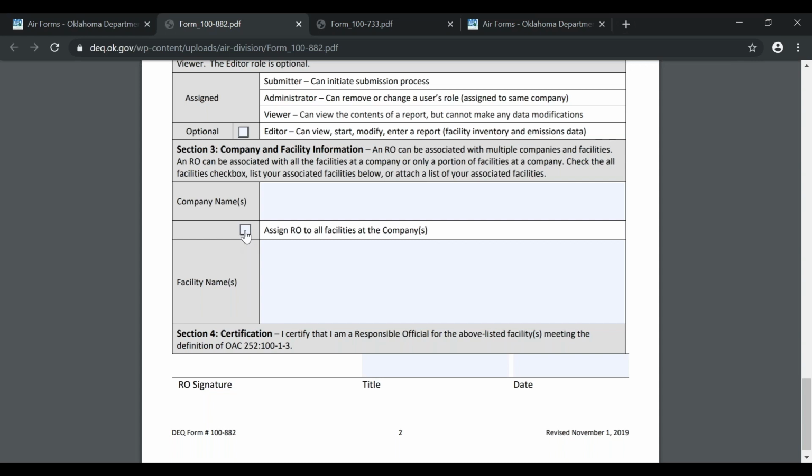Now, if you do not want that role at the company, but you only want that role at one or more facilities, do not check this box and instead type or write your facility names into this facilities box. Do note that we need the ROs to sign, title, and date this form.